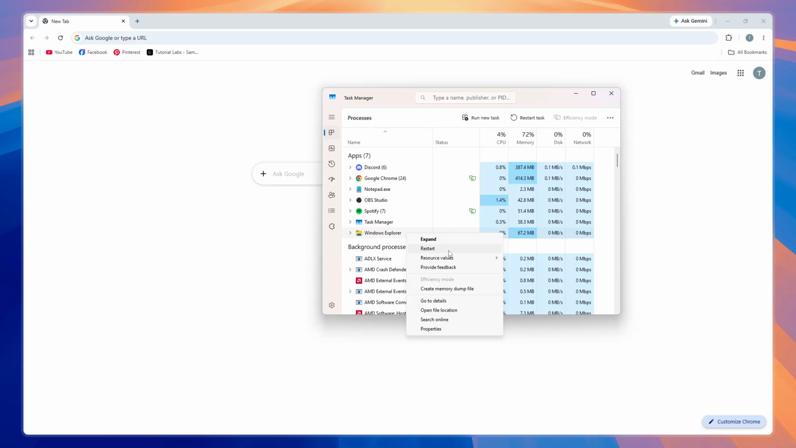The taskbar should now properly hide itself when you enter full screen mode on YouTube in Google Chrome. This simple restart of the Windows Explorer process clears any temporary glitches that were causing the taskbar to remain visible during full screen video playback.